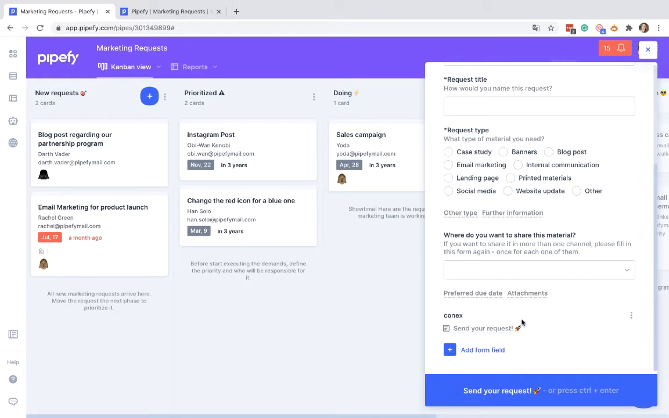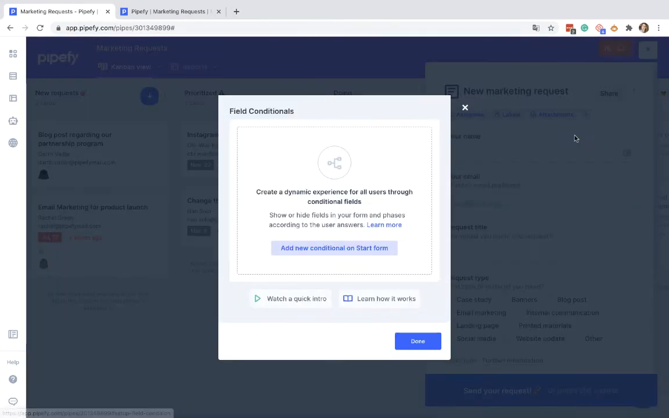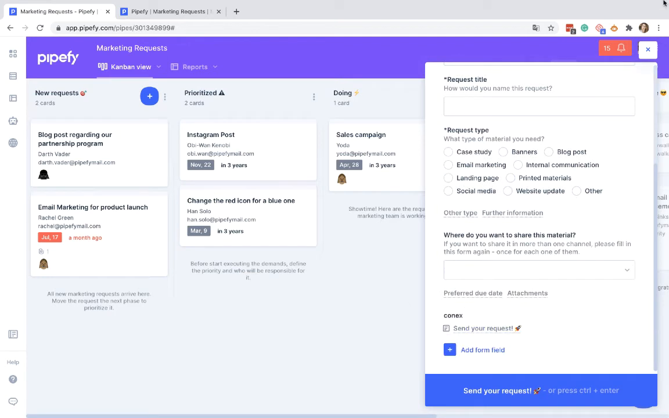Since this field will only be used to fix information on your form, you can hide it on the form. By doing so, your requesters can't fill it out. But keep in mind that this is an optional choice. How can you hide or show fields on your start form? You can do so by clicking on the three dots and set up field conditionals. For this example, let's leave it here.